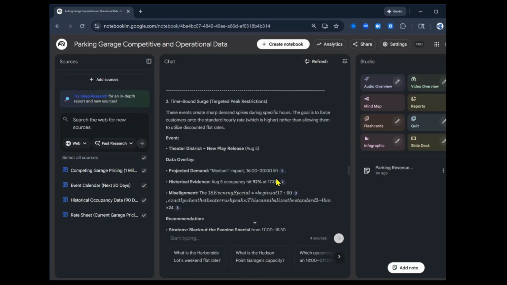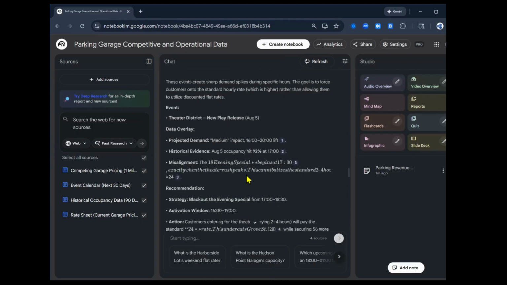Because if I did not ever work in parking, I would not even know that this was a thing. I wouldn't even know what type of questions to ask. If I wasn't in operations, I wouldn't understand what am I looking at? What is the output I need to get out from artificial intelligence? So it's AI plus your expert.